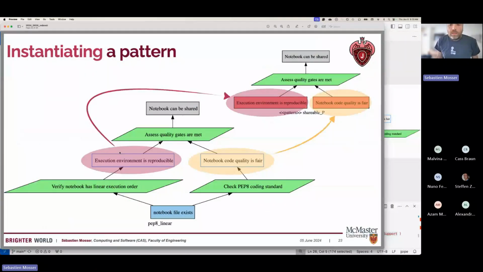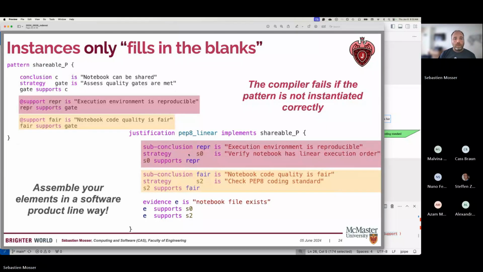And so that's the kind of thing we're looking for when we're instantiating a pattern. We need a support for this, like a real one. And this is actually how the final one is done, by rewiring the patterns and the different things. And we only fill in the blanks. That's what I was demonstrating.